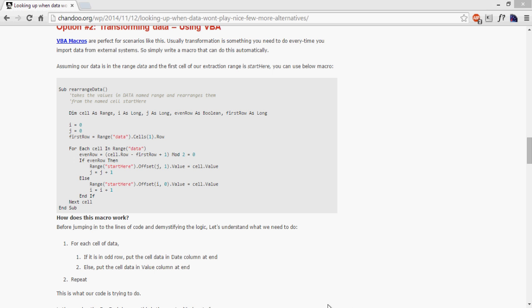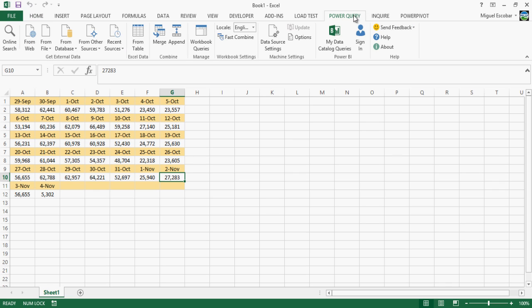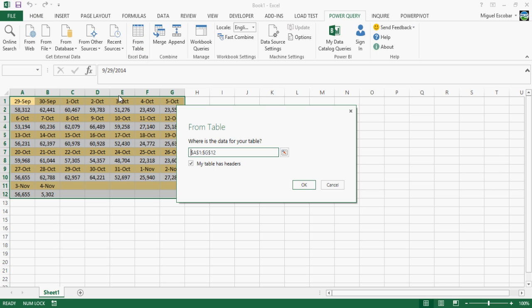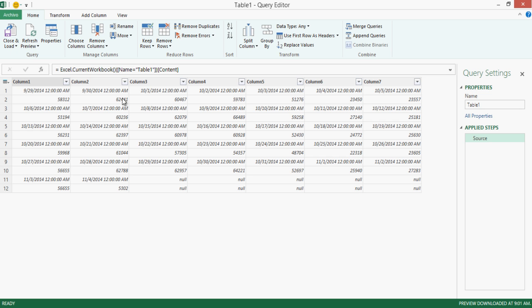For now, we're going to be using that table as the source, and for that, we're going to go for Power Query from table. It's going to choose the range and tell us where the data for your table is. It's going from A1 to G12, but my table doesn't have any headers. Now from here, this is my table, this is what it looks like.